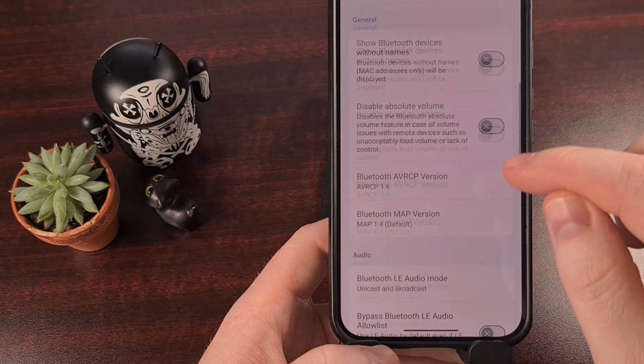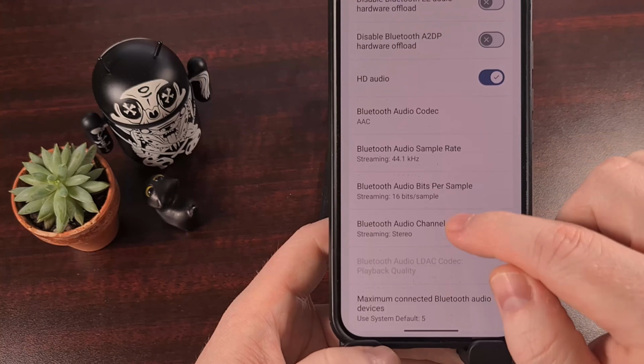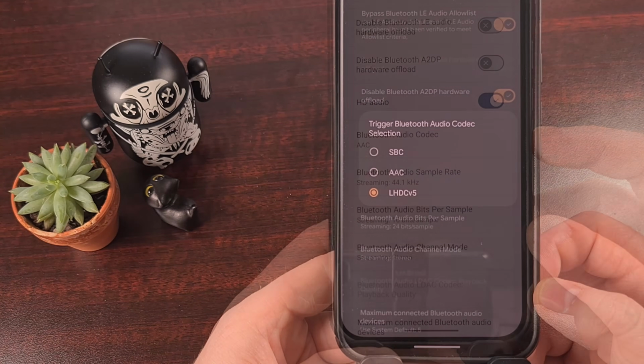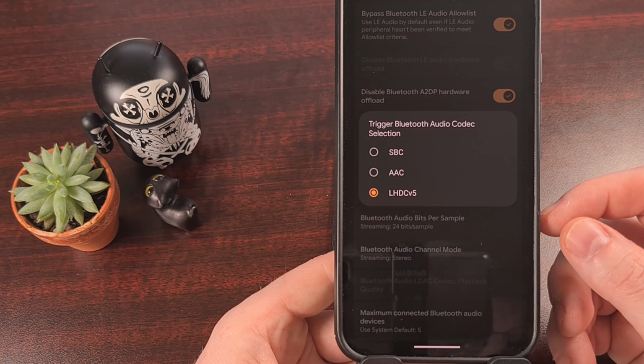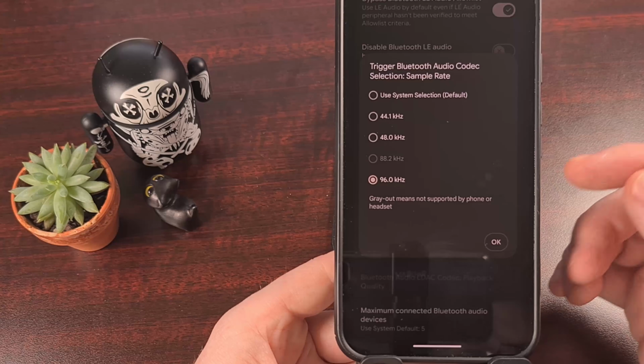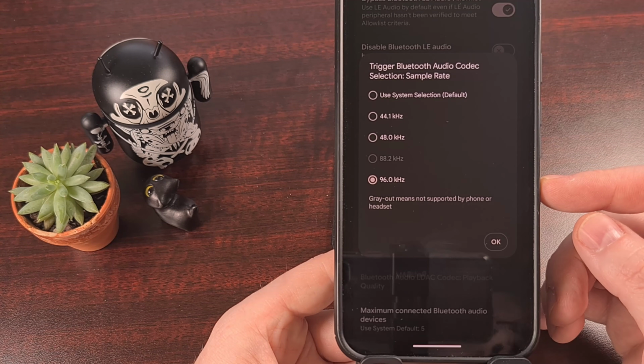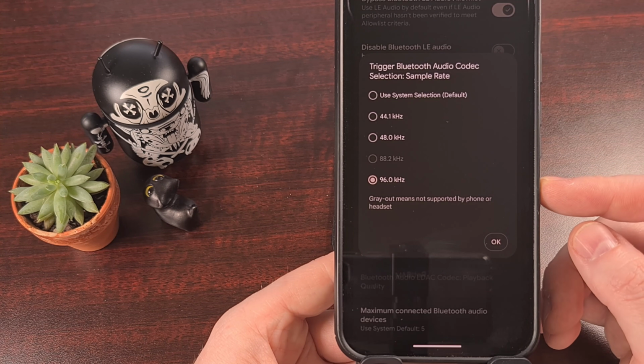But in this submenu, you'll see a Bluetooth audio codec option. And when you tap on it, you will finally be able to switch to it. With this feature enabled, you can even bring up the sampling rate to 96 kilohertz too.